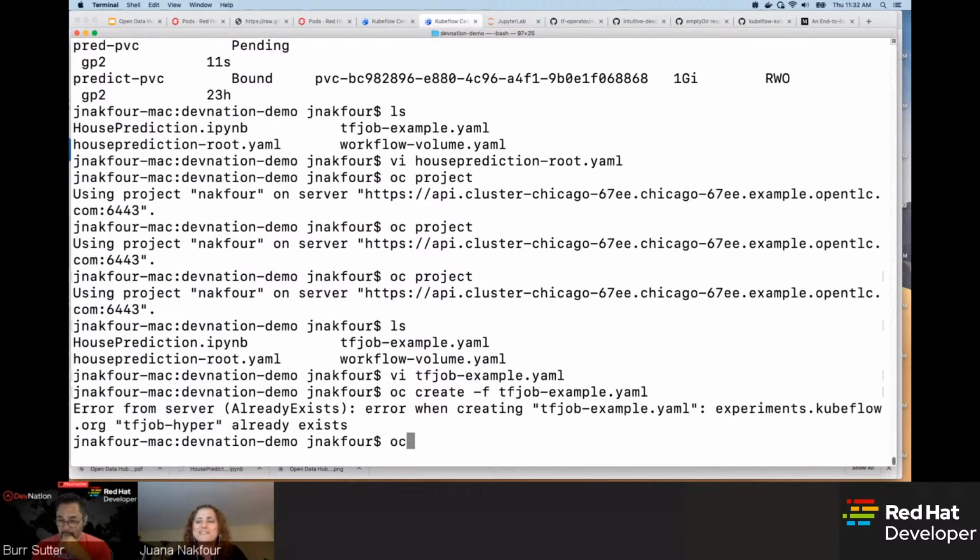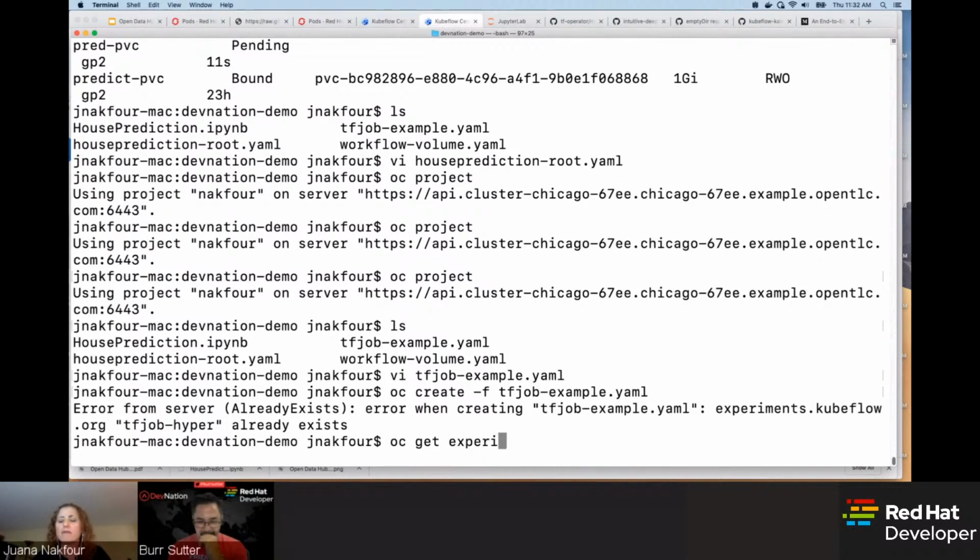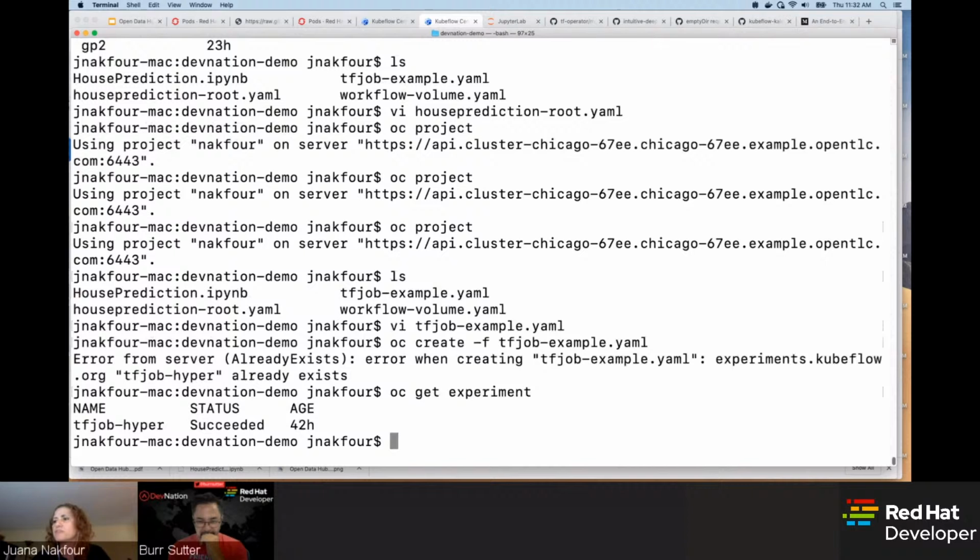Oh, yeah, because I ran it multiple times. So if we are out of time, let me know, and I can just show you the result of the previous experiment that I did. Or I could just run this again. Run it again.